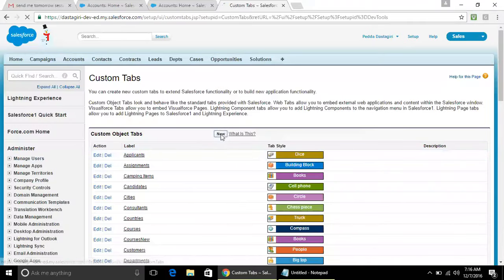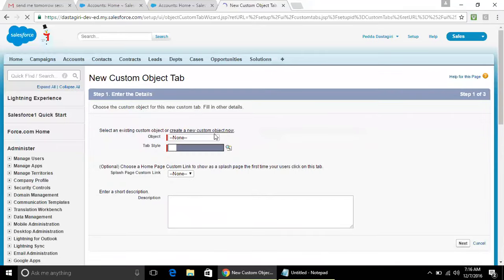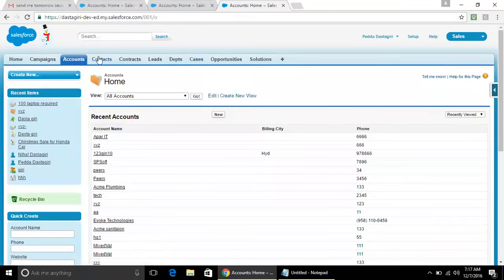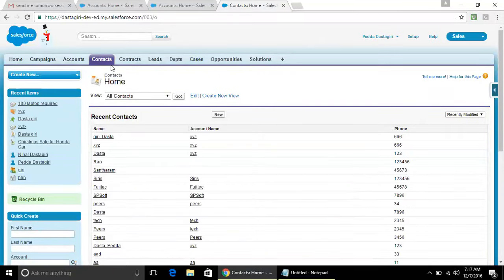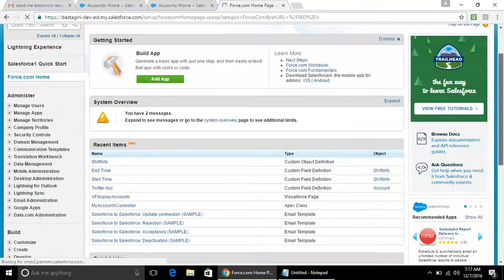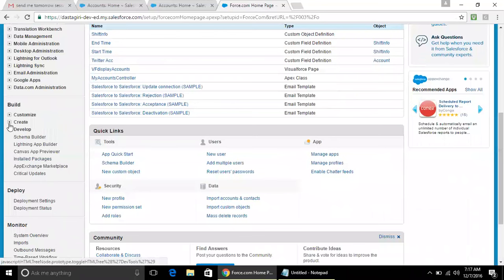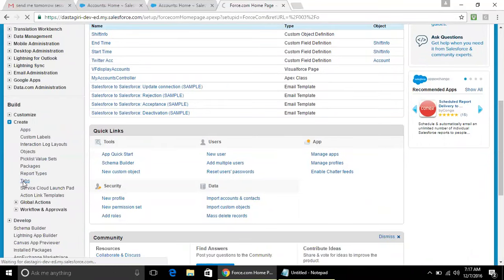So click on the new tab, new button. For which object would you like to create the tab? Shift. Here, if you notice, only objects that do not have tabs will display. You know what tab style means. Suppose you click the accounts object, contacts, you can see the tab style, right? That is what is called tab style. So let us go back and create a new tab for my custom object.